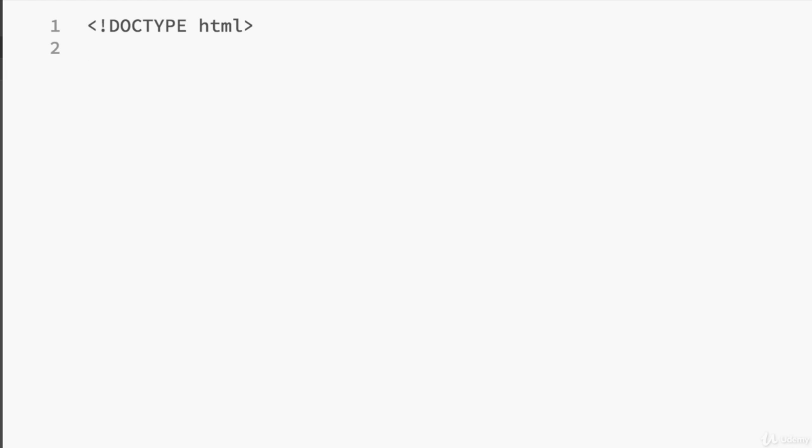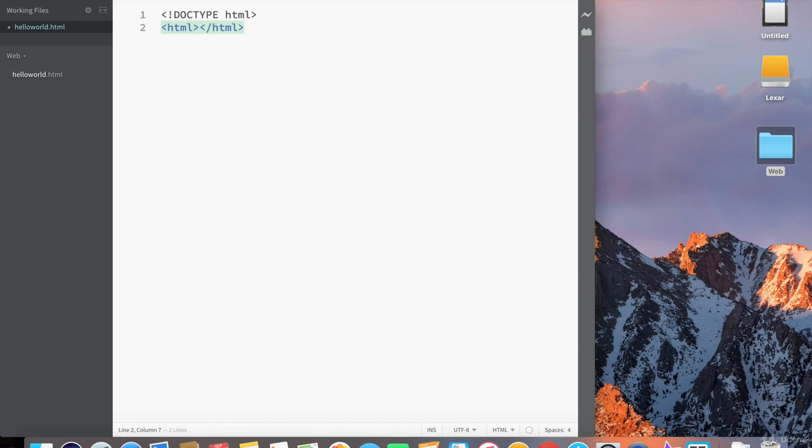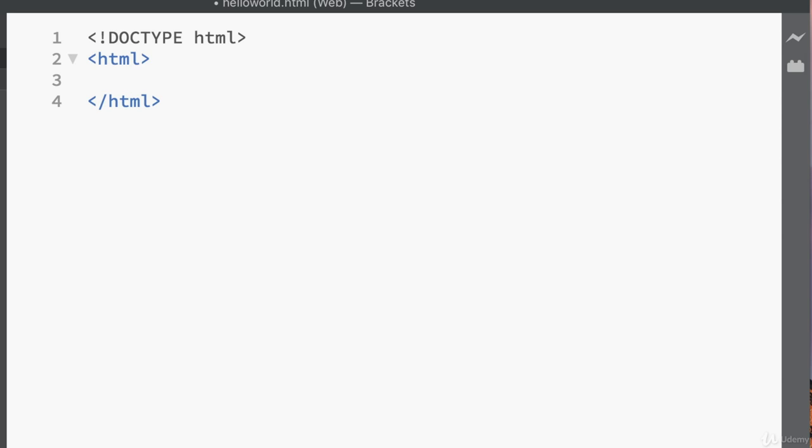So I'm going to start by doing a less than sign HTML, and you can see HTML comes up as an autocomplete tag with Brackets. So I'm going to press Enter, and then I'll close the tag. And you can see Brackets automatically creates a closing tag to match our opening tag. The HTML tag is required for all HTML documents that use the full features of HTML. One way to remember how to construct an HTML document is to remember that it's very similar to a person because it has a body, and on top of the body, it has a head.